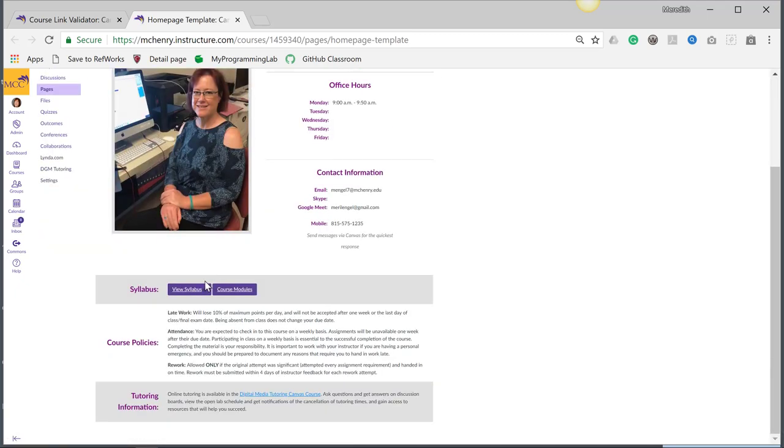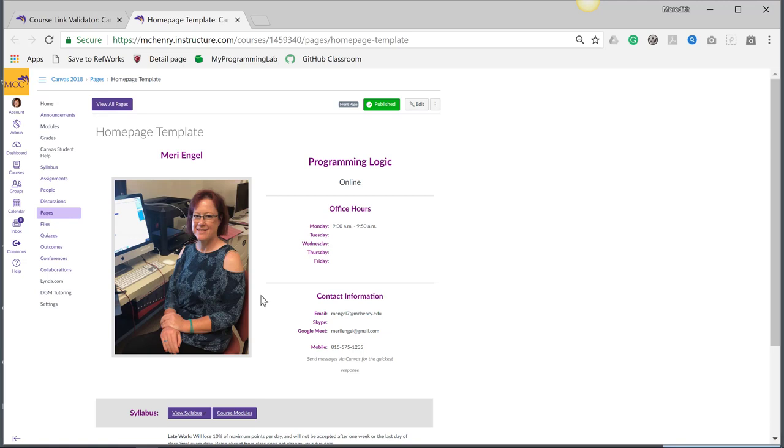This is a page where it's wrong on my homepage template. My links in here aren't accurate, so I'd have to go fix them. So knowing how to check all of your links site-wide will save you a lot of time.